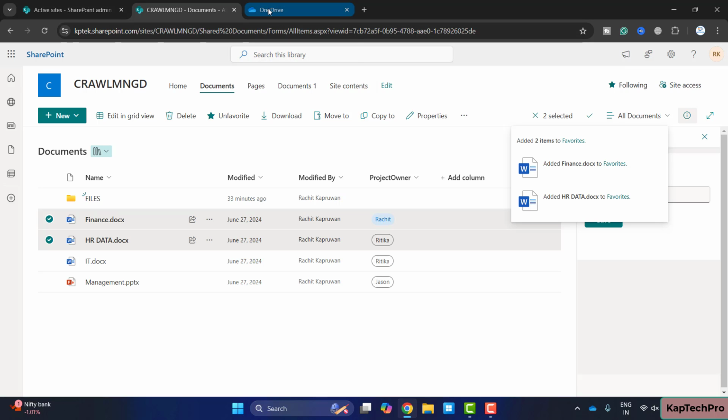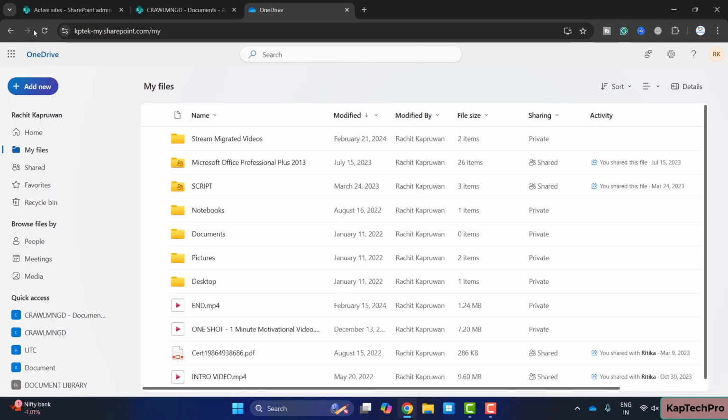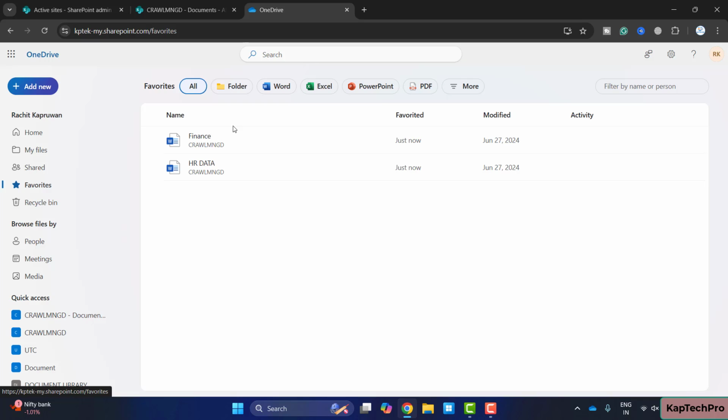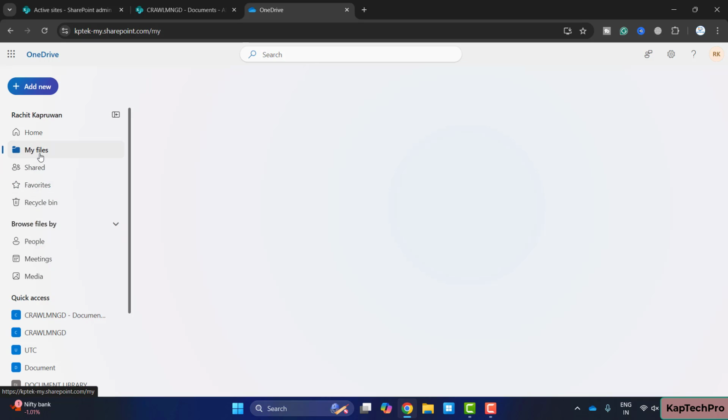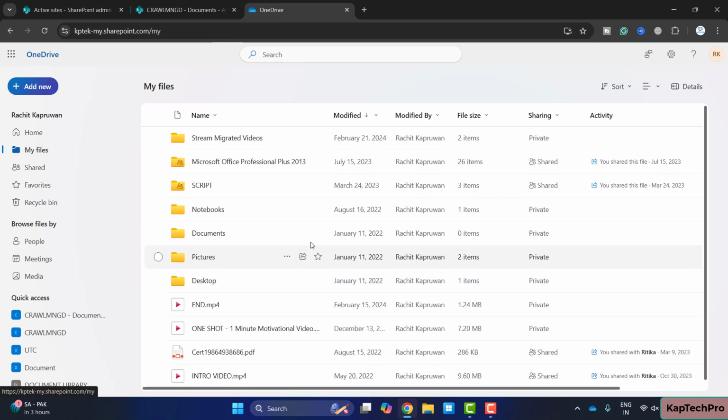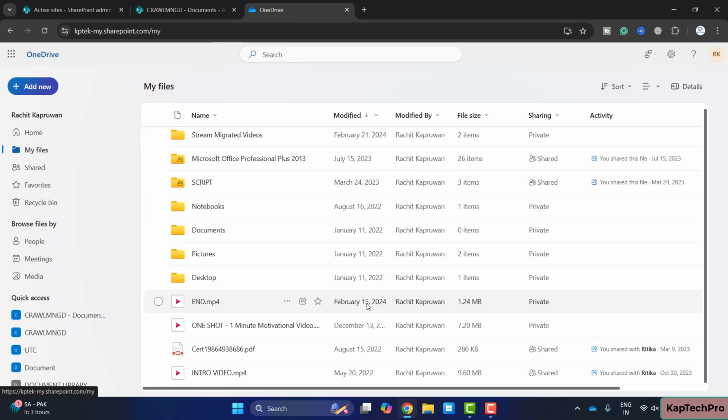If I go to my OneDrive and refresh it, there is another section, and when I click it you can see these are the same two files which we added as favorites. So across all the SharePoint sites, if you select a file and click on favorites, it will come up here. However, it is a different section, and in My files you will not see the two files which I have added as favorites.